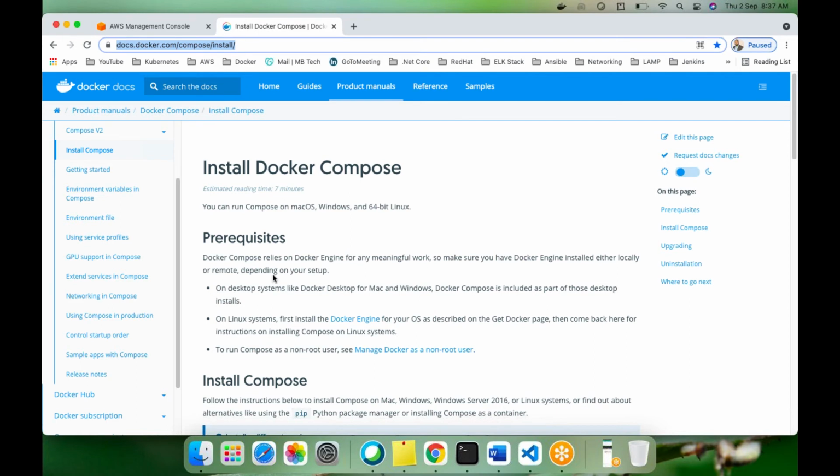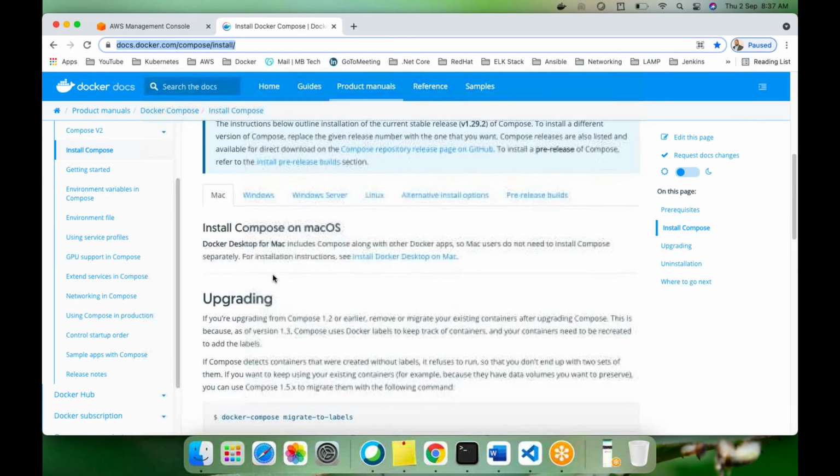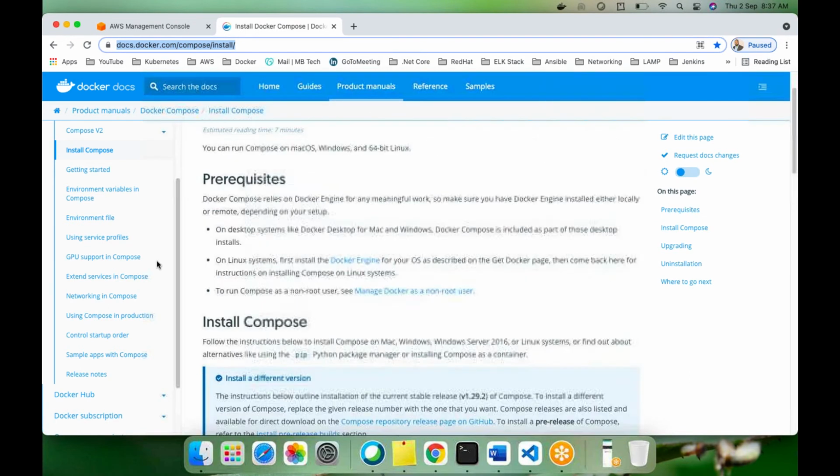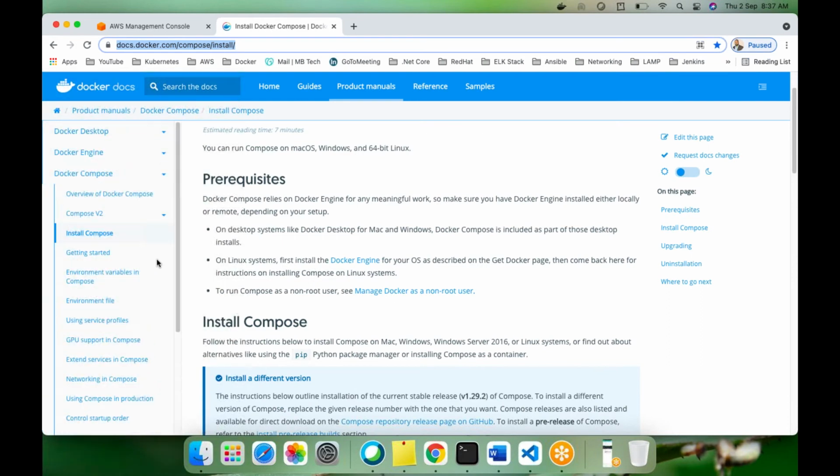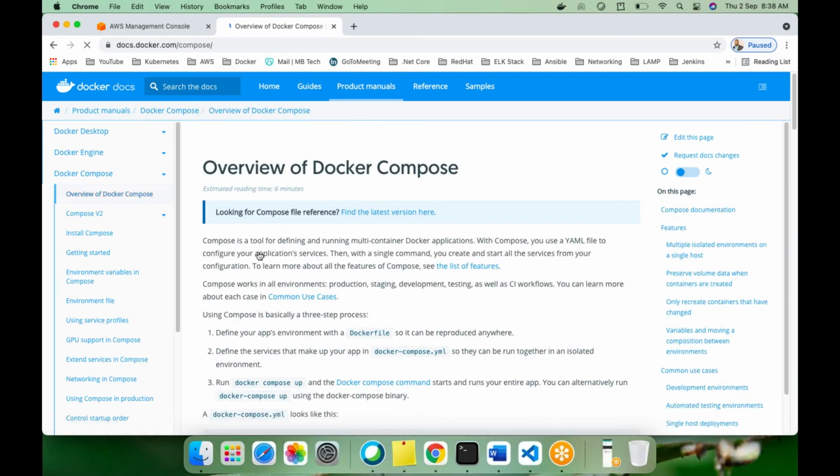It just gives all the installation information about Docker Compose and all these things. If you go to the overview of Docker Compose, what it says is, Compose is a tool for defining and running multi-container Docker applications. Okay, so what we have to write here, we don't have to write any simple text file or anything. We have to write one YAML file.